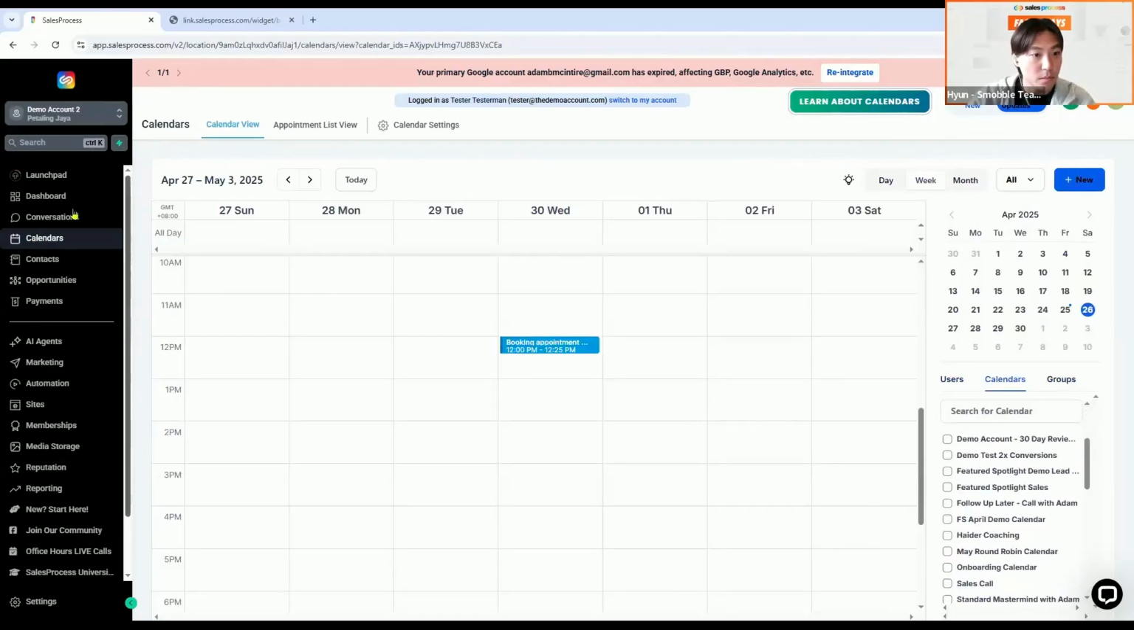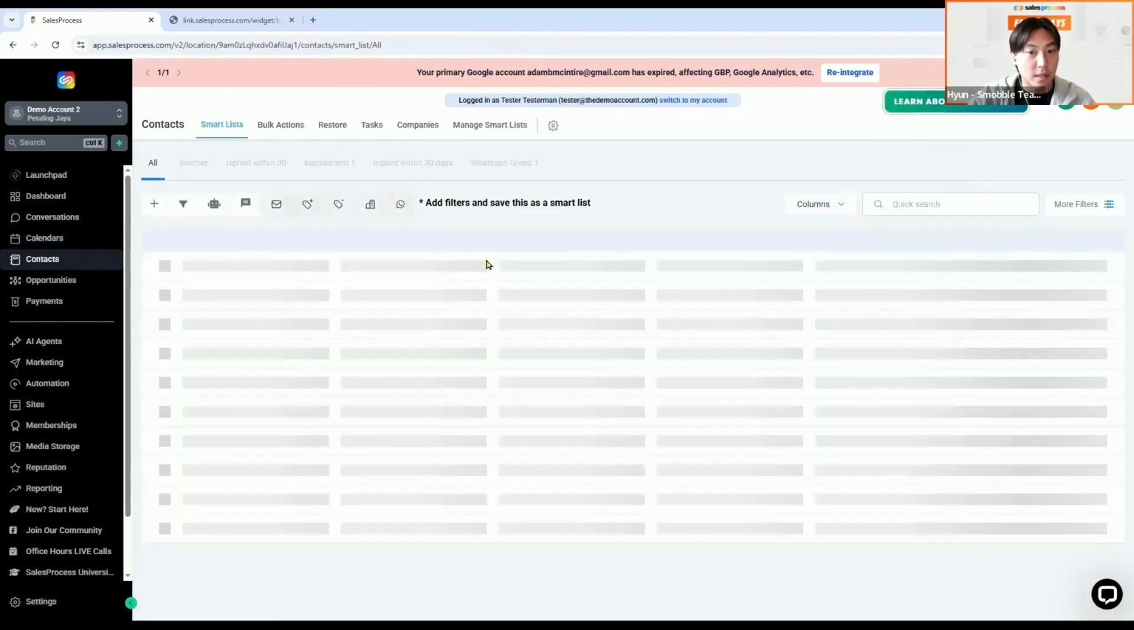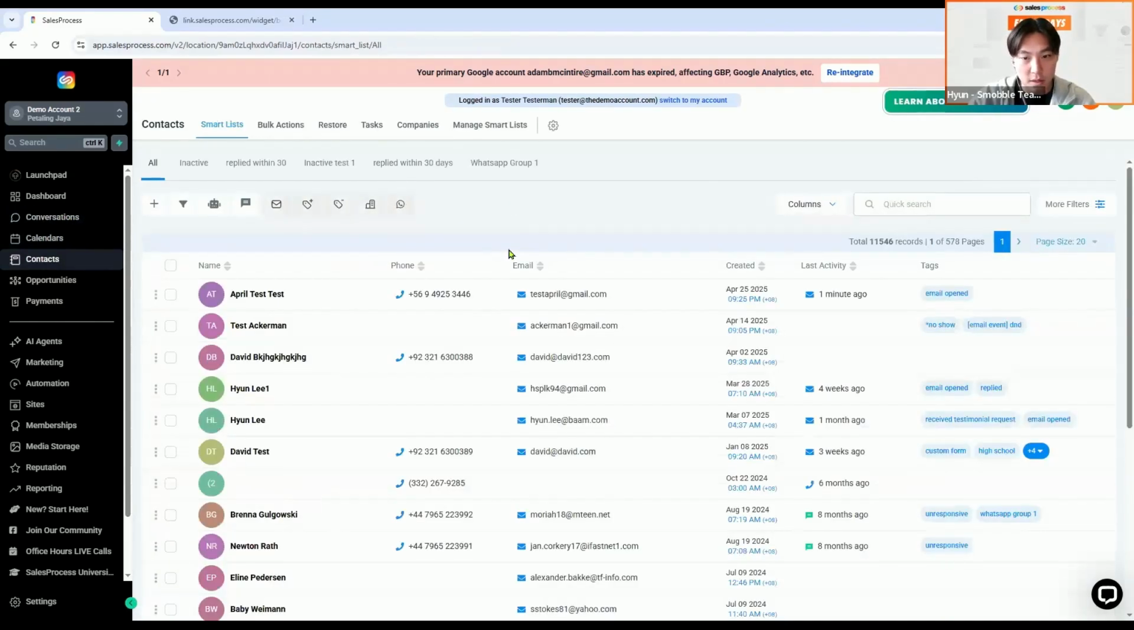And again, as I explained before, the contact should be added here automatically. Do you see here, April test? So this was added by the automation. This is automatic, and from here you can start nurturing the contact.